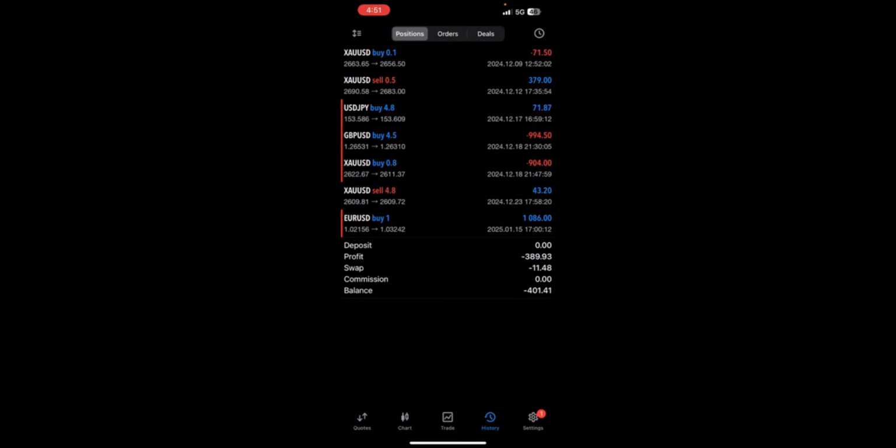So you're going to see your deposits, you're going to see your profits. If you've withdrawn money, it's going to show minus 389. That's how much you've withdrawn. Your swap and then your commission. Some brokers charge commission, other brokers charge spread.